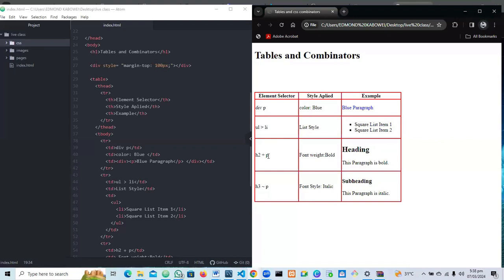Now let's go to the third one, which is called the adjacent sibling selector. The adjacent sibling selector selects elements that are immediately preceded by a sibling element. So we use the example which we have created here to show that. We want to apply a style which is the font weight. We want the font weight of the P elements to be bold.